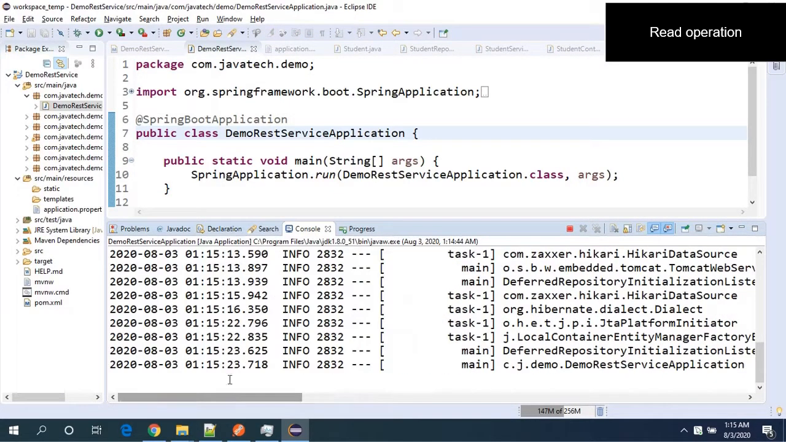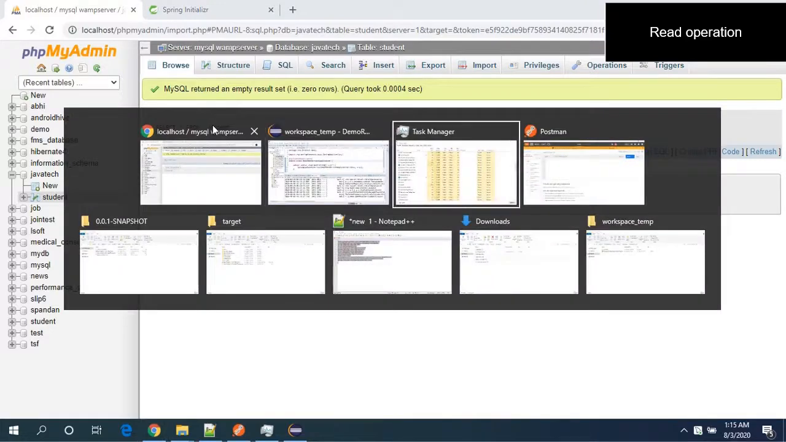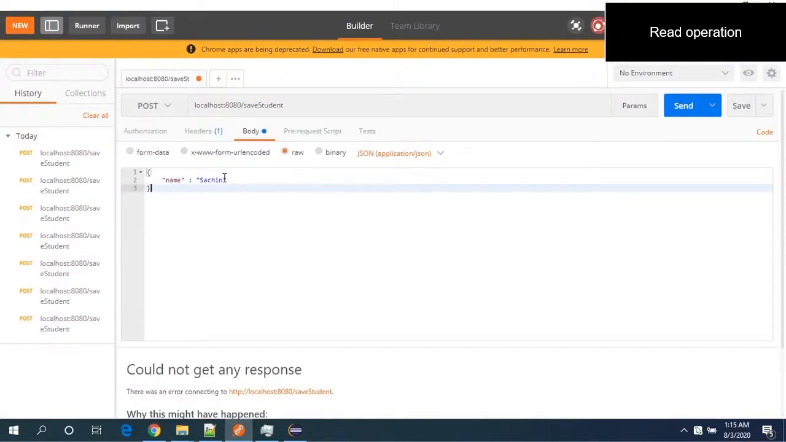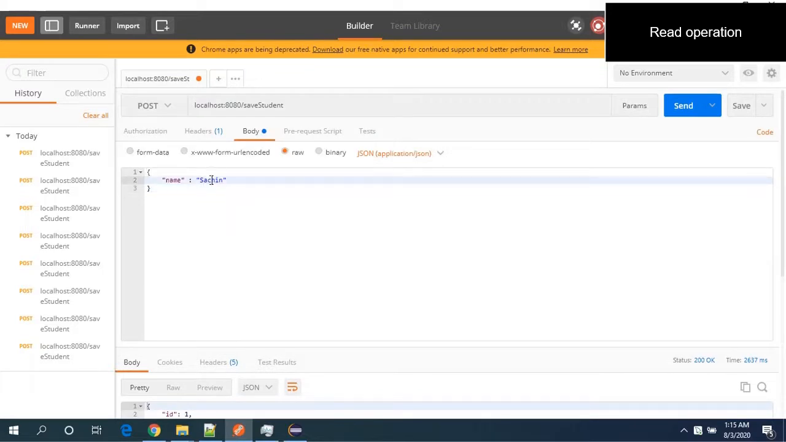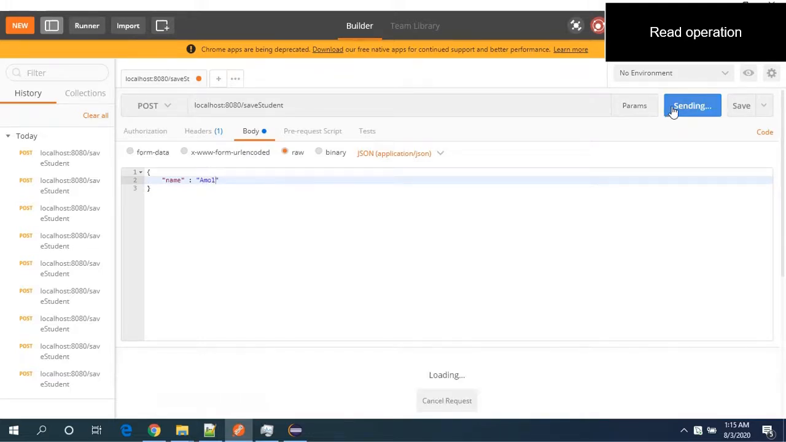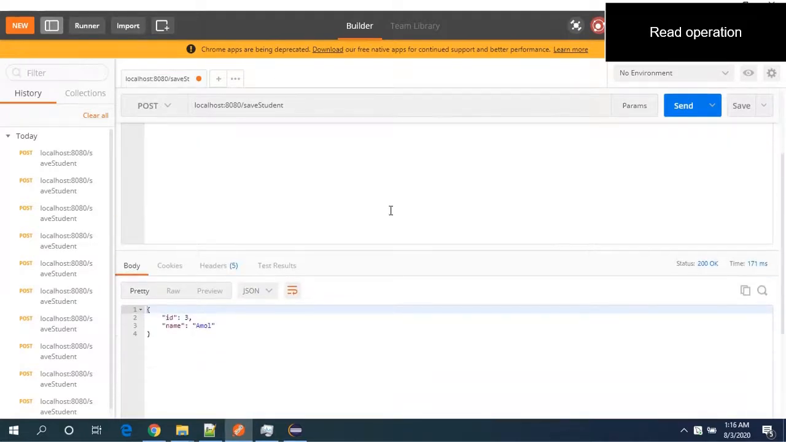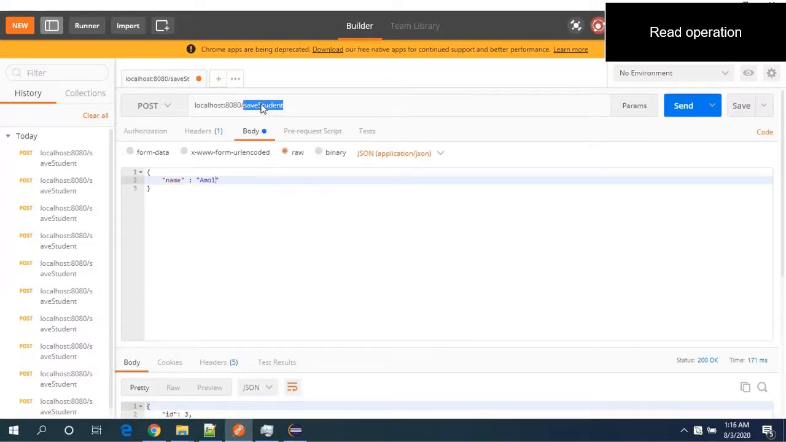So let's start it again. The application has been started again. Now let's save these values once again. So I have saved one, searching second. Let's save 2 records. Okay, so now we have saved 3 records. Now let's call our new endpoint, that is get student, and we will be passing the ID.